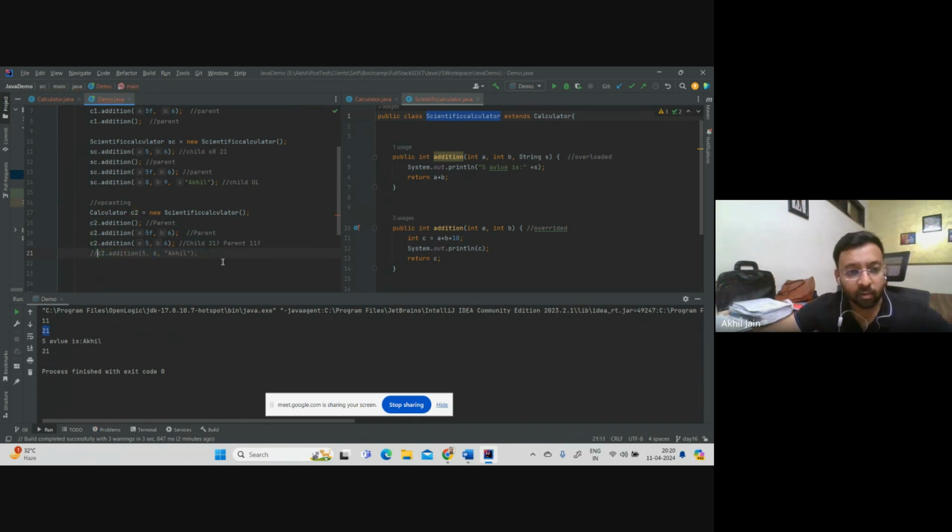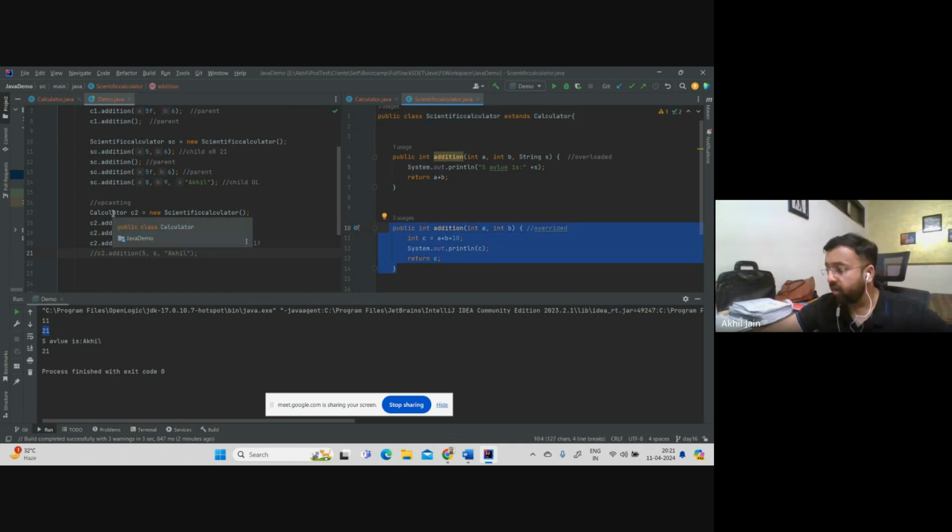Let me comment this. What about this method which you have overridden? In this case, your parent will not be able to use his own version. He will only be able to run the version which is coming from your child. So here, the child version will run. This is the case you have to remember: if you do upcasting and you have an overridden method, then by using the parent, if you invoke that method, the child version will run. You can see 21 here. Let me run it again.